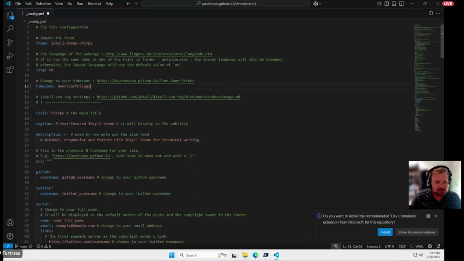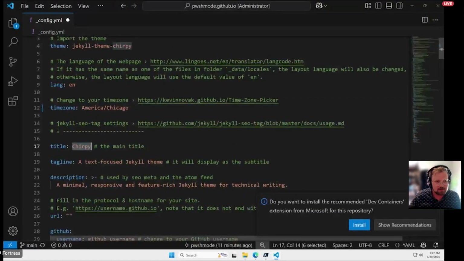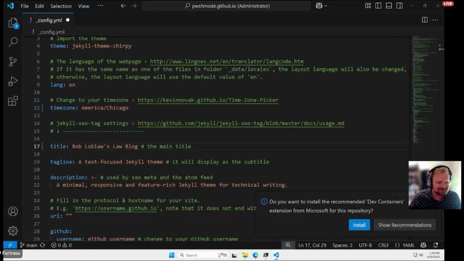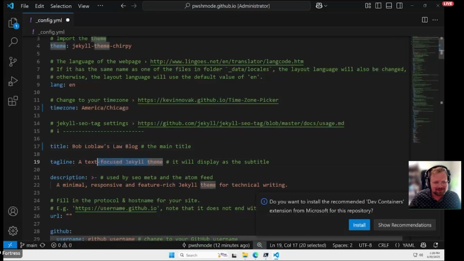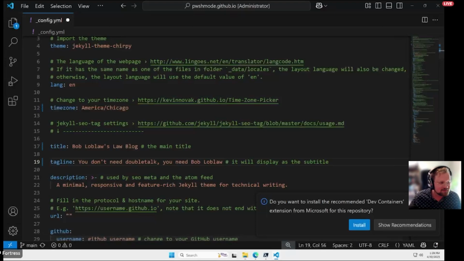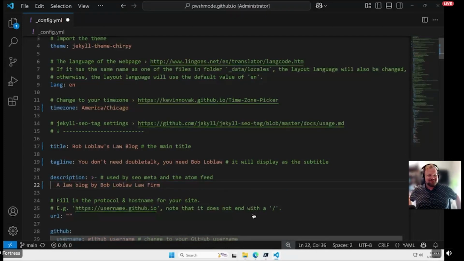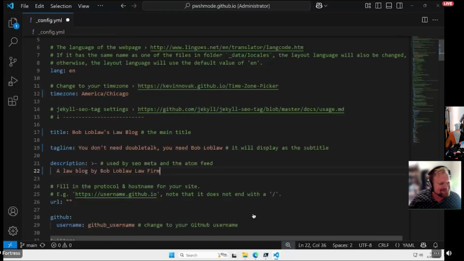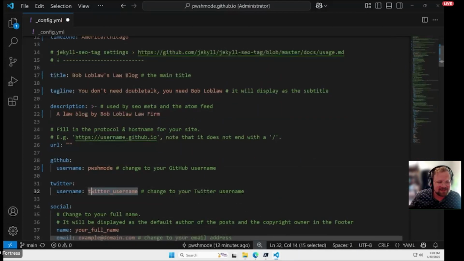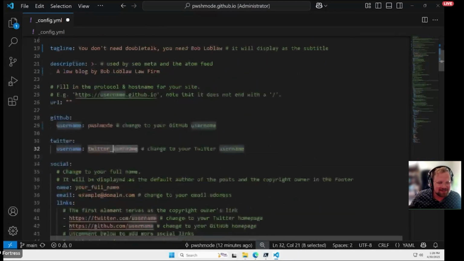Can everybody read that a little bit better? All right. Can anybody guess what the title is going to be? Bob Loblaw's Lob Law. Blah, blah, blah's blog. That's right. You don't need double talk. You need blah, blah, blah. Now, Andrew, I'm going to have to get you to say this one. A law blog by Bob Loblaw. You've got to go faster. A law blog by blah, blah, blah law firm. A law blog by blah, blah, blah.